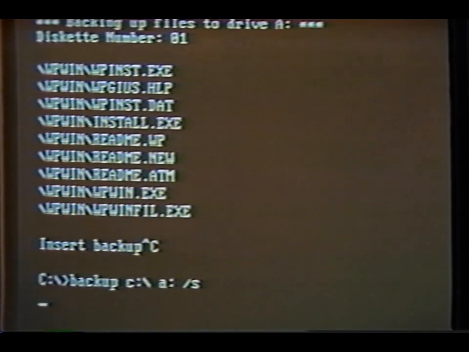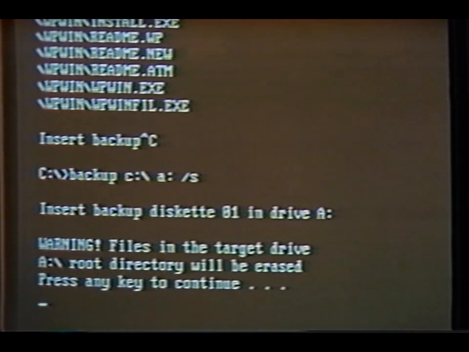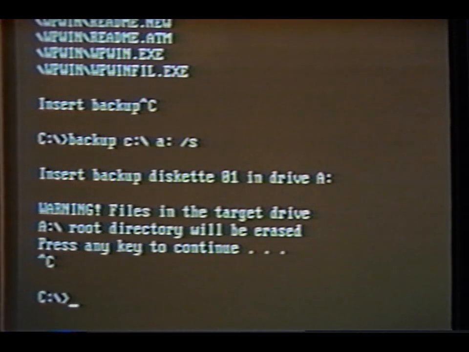And we hit the Enter key here, and it tells us again to insert the first diskette. And the A root directory will be erased. Let's use Control-C to break this again, and we'll start over again and show some other possibilities for backup. You may want to back up, only add a few files to some files you've already backed up. Normally when you do a backup, it erases everything on the floppy disks. If you want to save things that are already on the floppy disk and just add more files to it, you can use another switch at the end of your command.